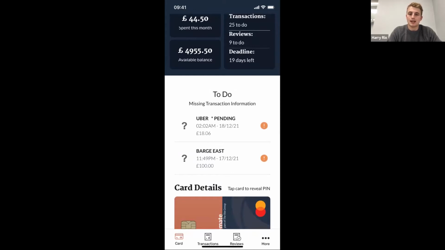Let's say that we have this Barge East transaction. That would have appeared on the 17th of December, immediately as soon as I've made that transaction. So it would pop up on my phone, much like a text message or a push notification as it's commonly known. Like if you received a Facebook notification or Instagram notification or anything as such, that's exactly how this would work. So you would then click into that transaction.